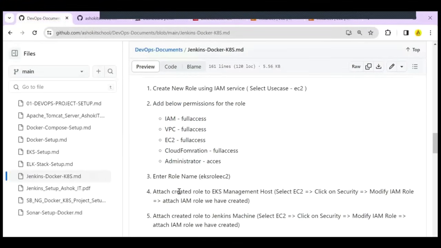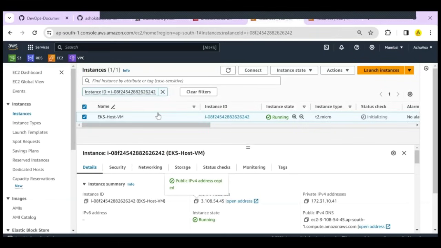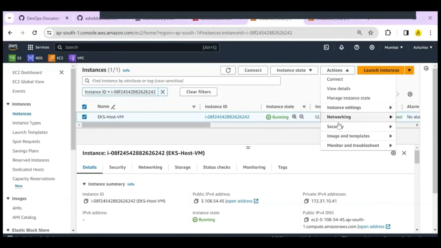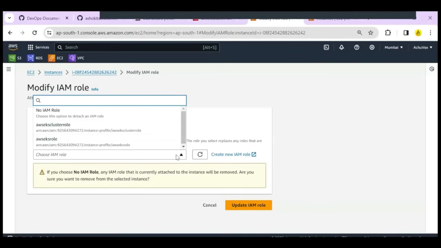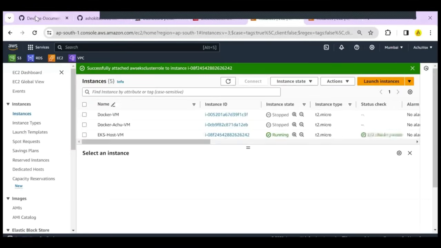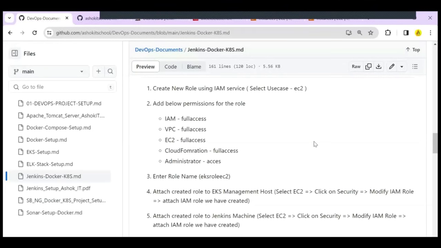Once the role is created, then attach that role to our EC2 instance that we have created. EKS management to host machine is available, right? So go to this EKS host VM, then go to actions, go to security, modify IAM role. So what is the role that we need to give that we created just now? AWS EKS cluster role we have created. Update the IAM role for that machine. Because that machine should create the cluster. To create the cluster, that machine required permissions for the services in the AWS. That's why we added that role to that machine.